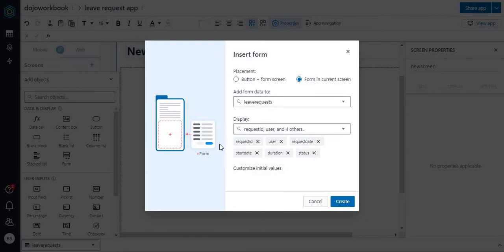Then it asks to which table this form will add the data. So I'm saying this form will add data to the leave request table. Request ID is automatically generated, so I don't want this on the screen. The user is me, so I don't want this on the screen. Request date is today's date, so I don't want this on the screen. Start date, yes, I need that. Duration I need because I need to tell the duration. Status is always new, so I don't want that. Okay, so I create the screen.